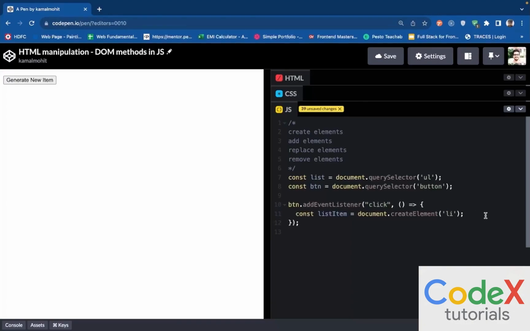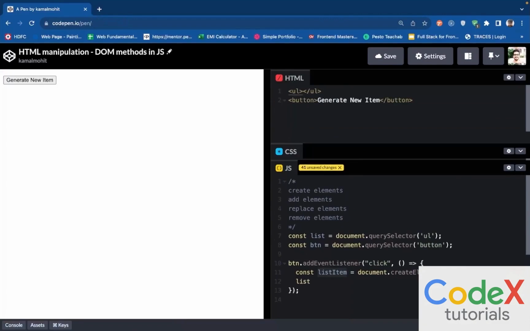So we have created the HTML element, but if I click on this button right now, you will see that nothing happens, because I am only creating the element, but I haven't actually taken that element and attached it to the HTML DOM. So to do that, I need to append this list item as a child of this list. That means I want to append this li as a child inside of my UL.